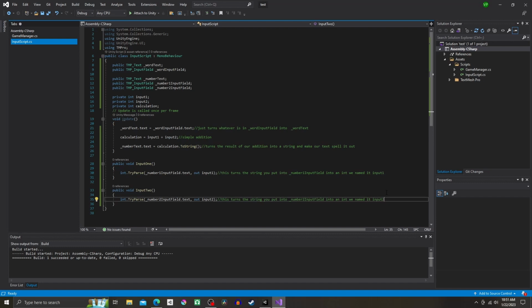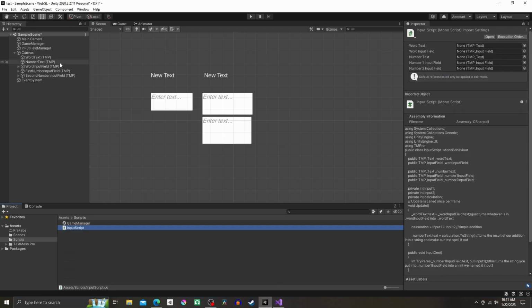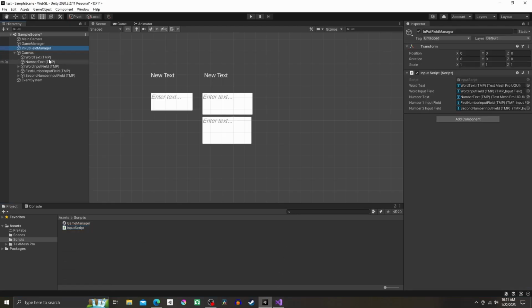That's all for coding. Now back in our scene, drag the text into their spots in the input field manager and do the same with the input fields.